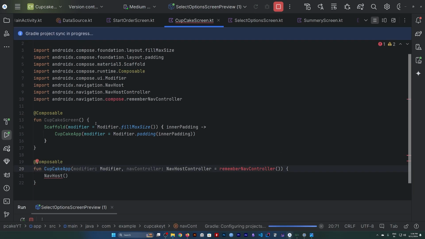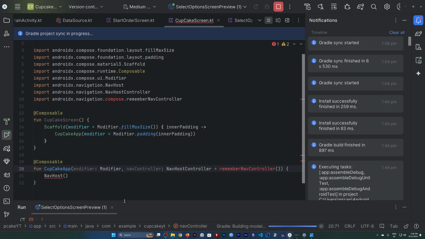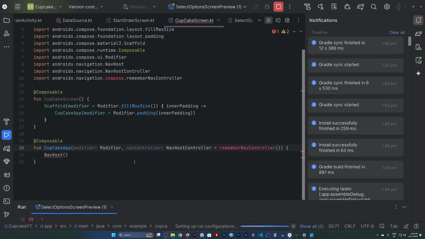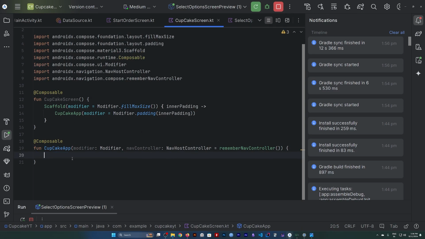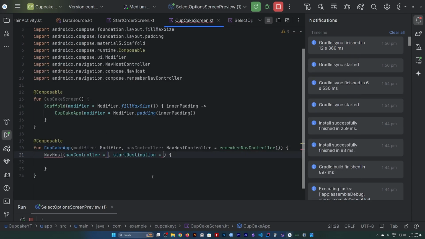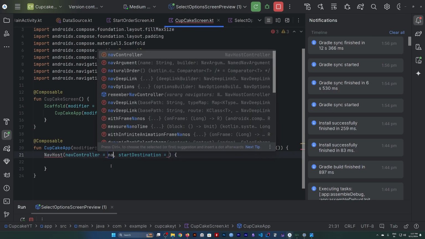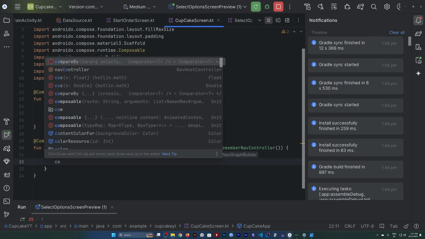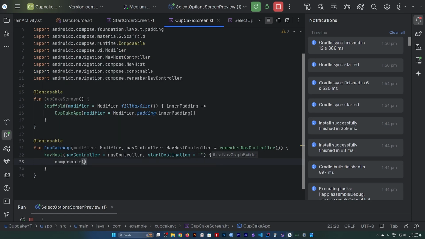Okay, we need to add that dependency. Didn't I do that? Why? Okay, there we go. For the nav controller, we're passing the nav controller. For the start destination, we're gonna leave it empty. Instead of this, we get composables. Composable.